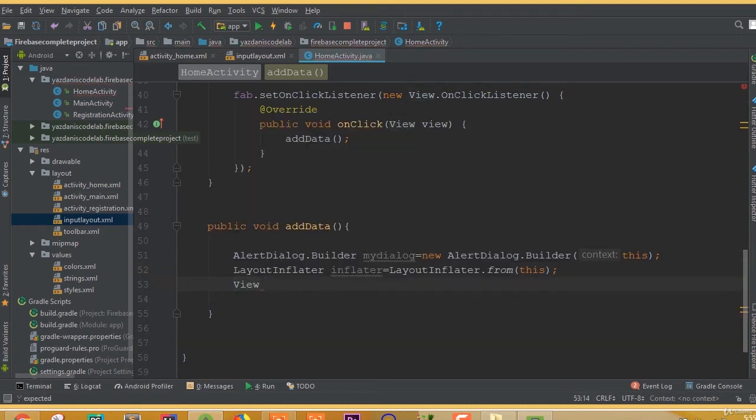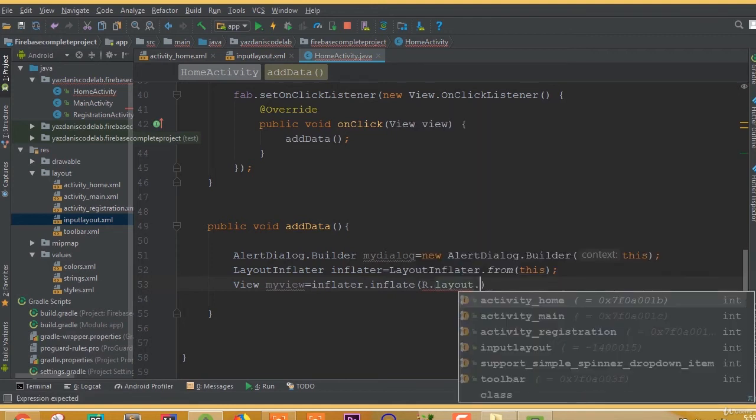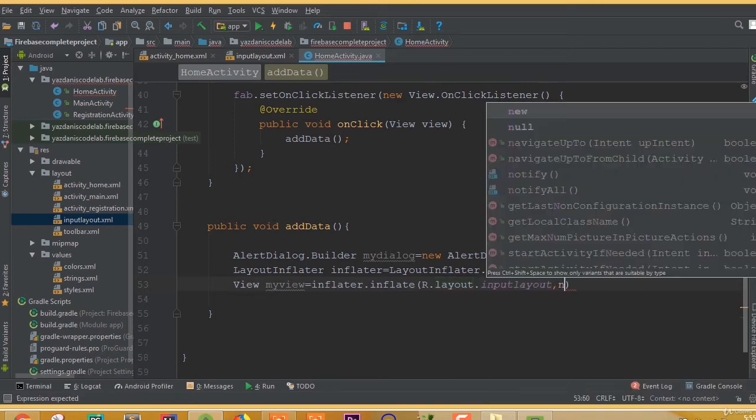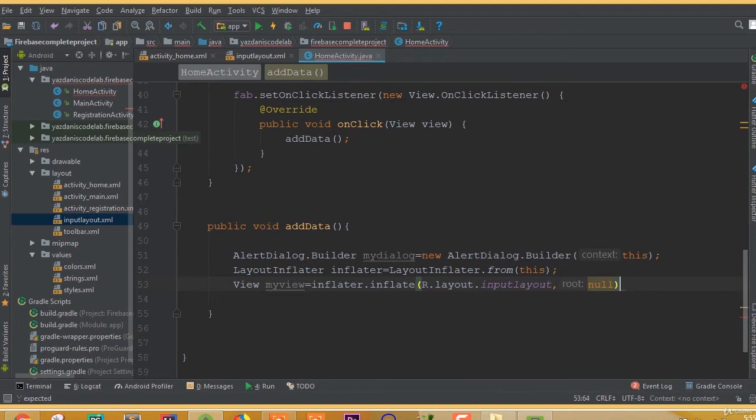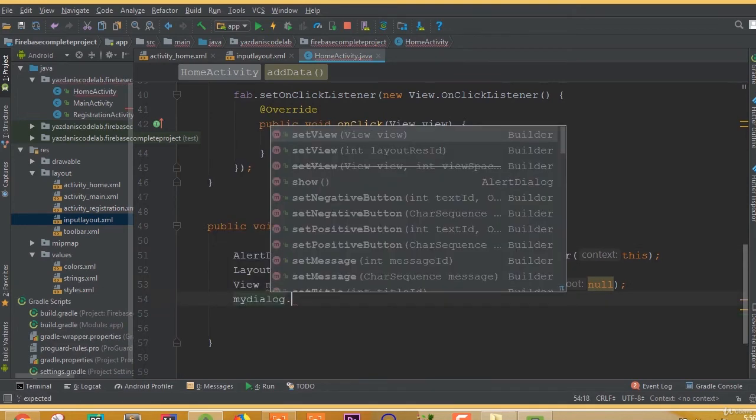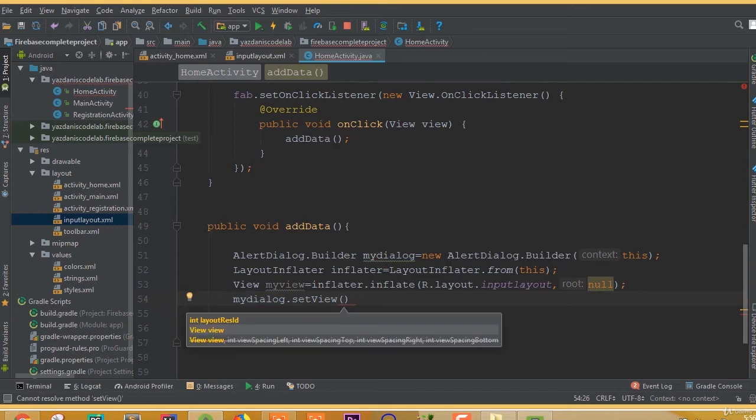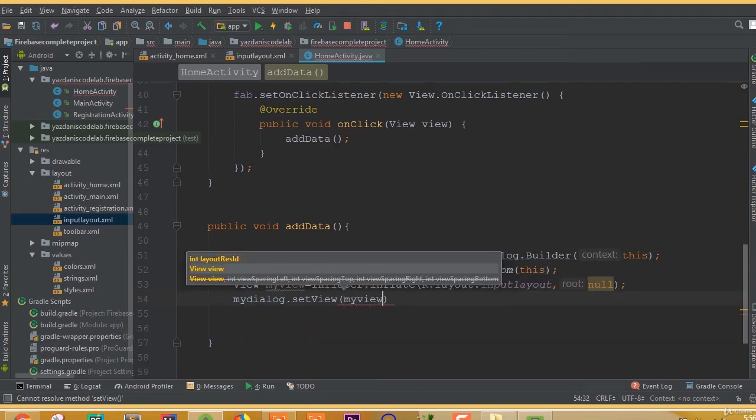So create an object of view class, you can call it my view is equal to inflater dot inflate. Now we need to add our layout, whose layout we want to show. So R dot layout dot, our layout name was input layout, and second parameter we need to pass as null. Okay, now we need to set this view with our my dialog, that is our object of our alert dialog.builder class. So my dialog dot set view is going to be this my view.